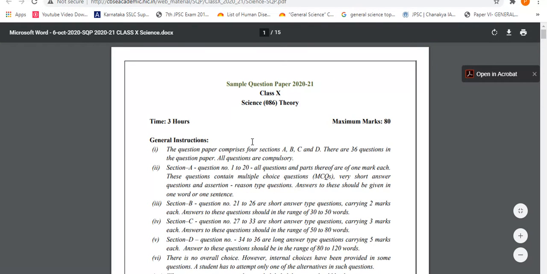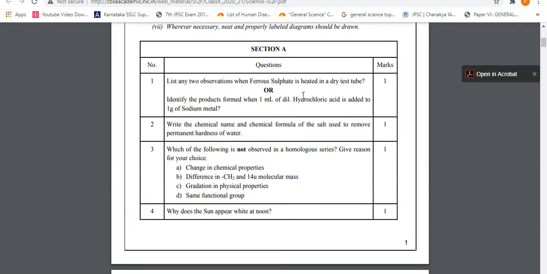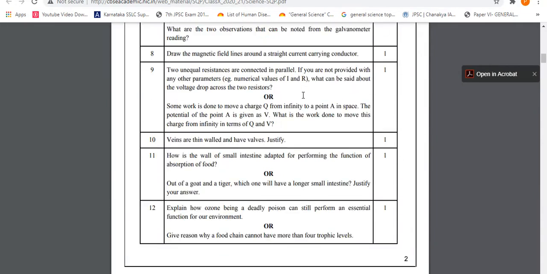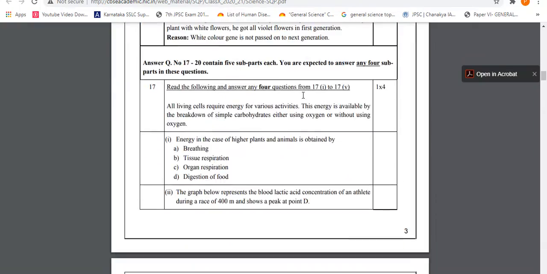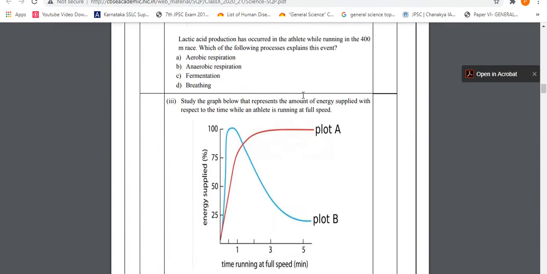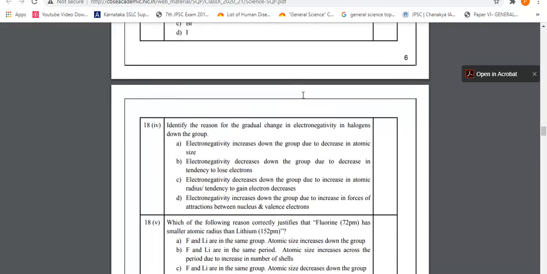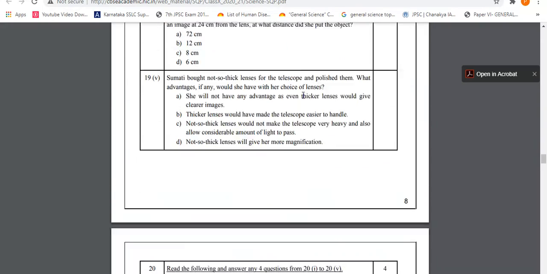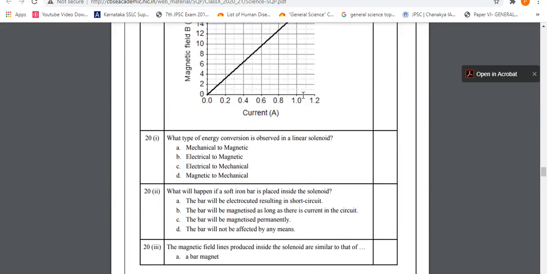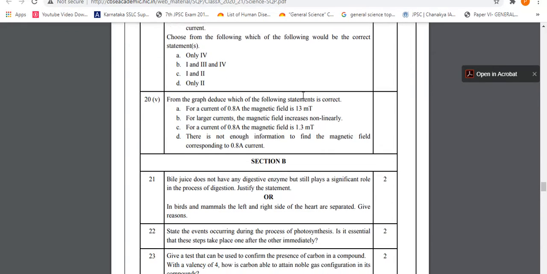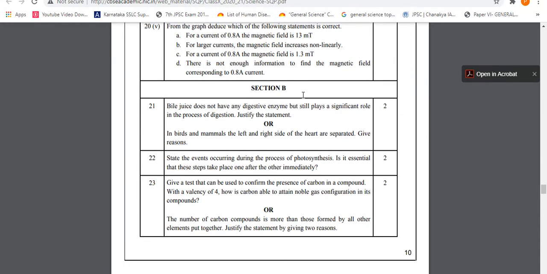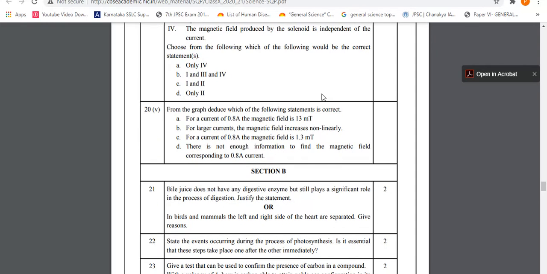If you click on the link given below, it will come like that. This is the 80 marks theory paper for science. In this, 1 mark questions are there. See, so many 1 mark questions are there, approximately 21 questions of 1 mark. So these are the questions like that. If you want, I will make a video on the sample papers also. For that you have to comment in the comment section. I will make it for you. And see, in section A, 20 questions are for 1 mark.